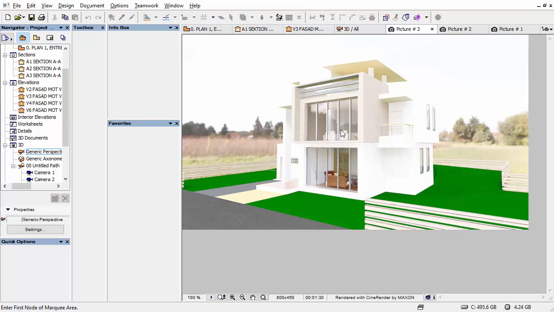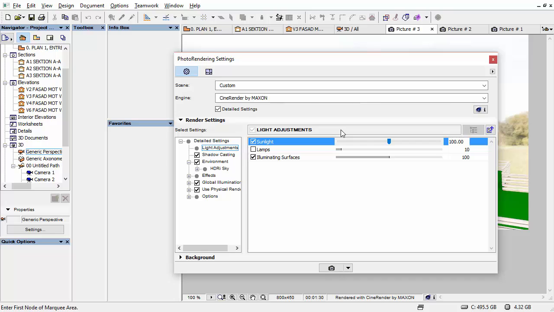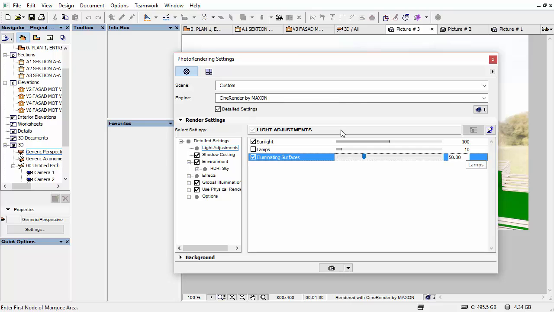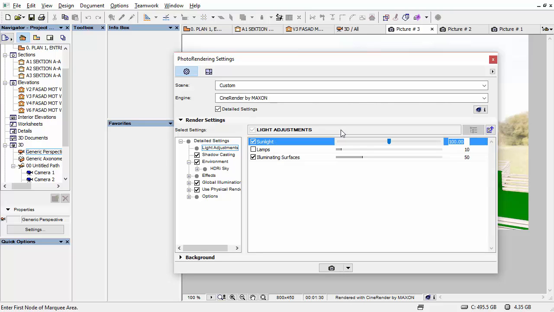Okay, seems like it's getting better. You can compare this to this, but I think it still needs some more work. So let's go ahead and reduce the illuminated surfaces to 50% of what it is. Now let's do this one here on 90%. Let's see what's going on.